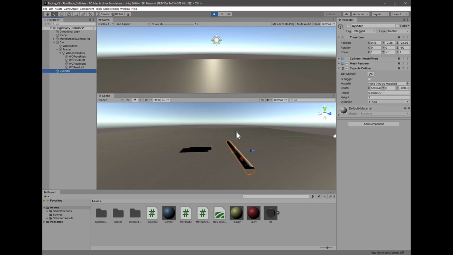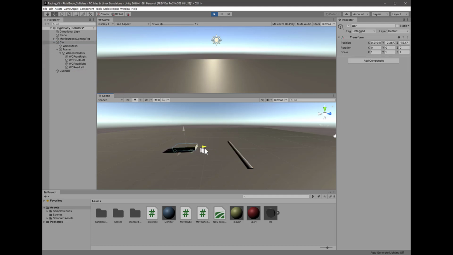So maybe move the cylinder a little bit down so it looks like a normal speed bump. And if we move the car now, it's still behaving pretty normal as it should.